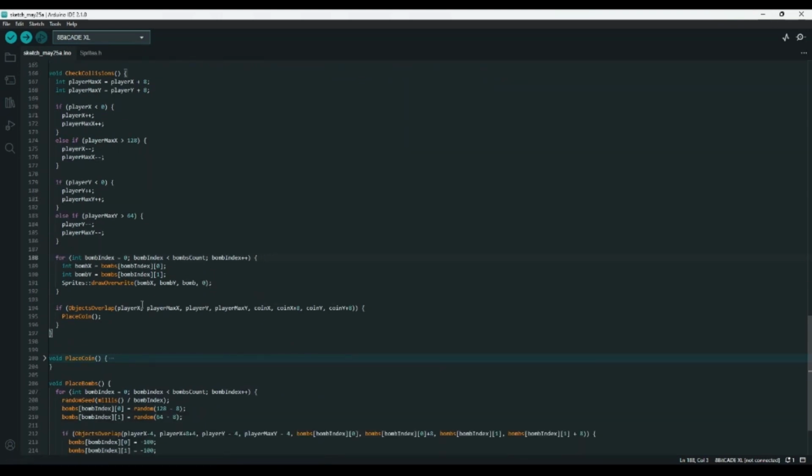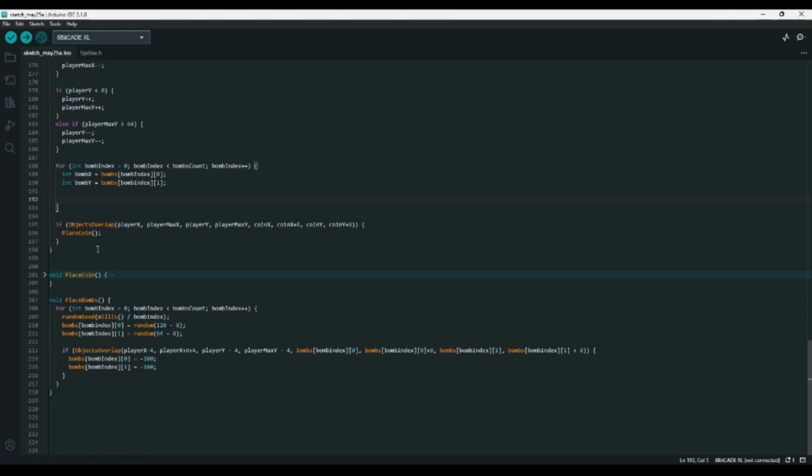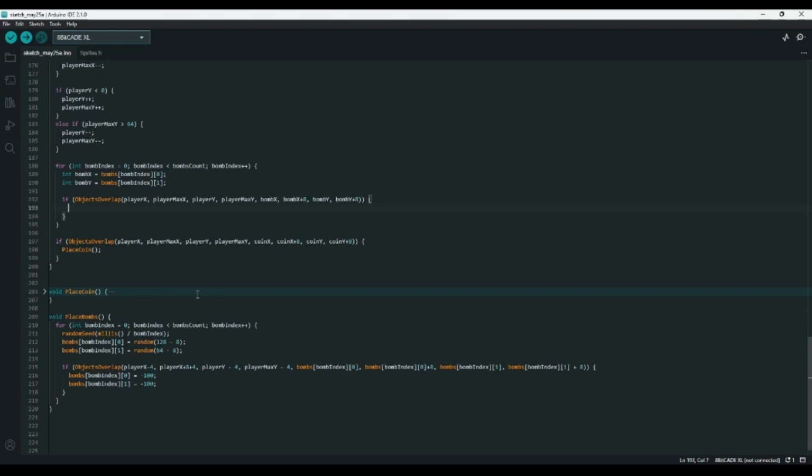So we'll loop through the bombs from 0 to the count. Once again, we'll get the bomb X and the bomb Y, and we'll need to check if they overlap. So using the object's overlap function, we can once again pass in the player X, player max X, player Y, player max Y, and we'll pass in the bomb X, the bomb X plus 8, bomb Y, and the bomb Y plus 8. And if these do overlap, then we'll run the game over function to end the game.